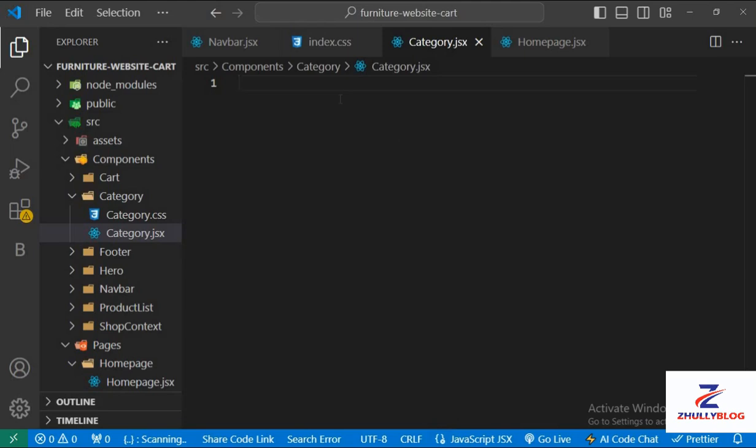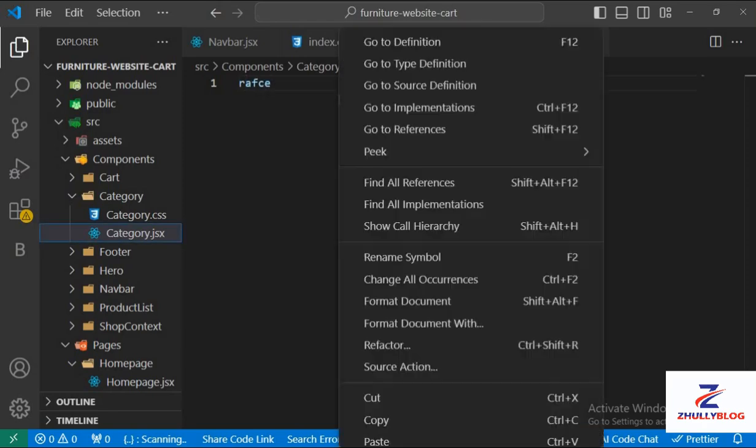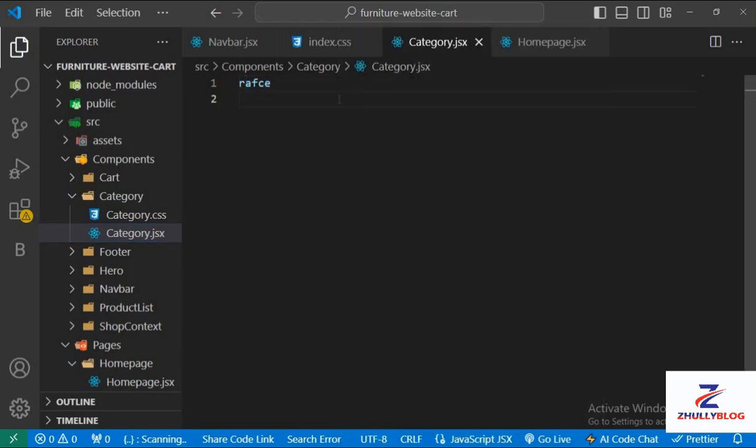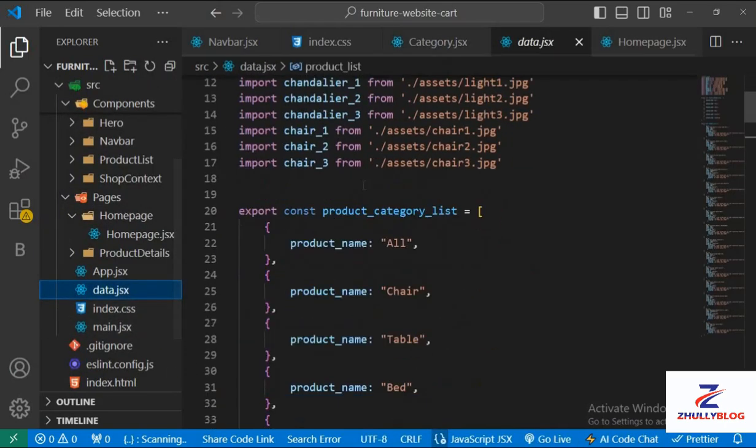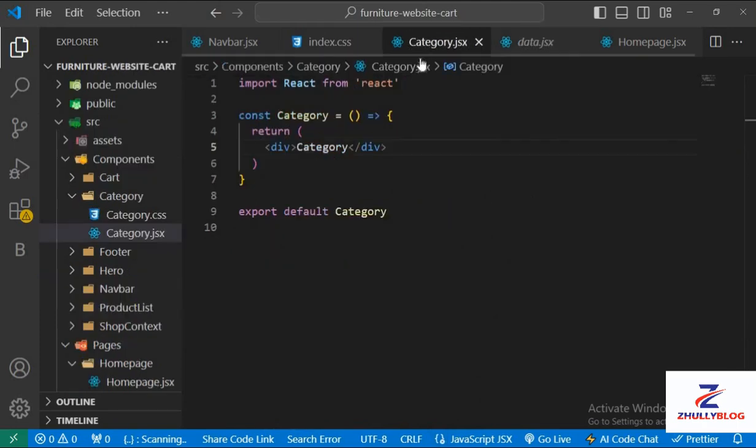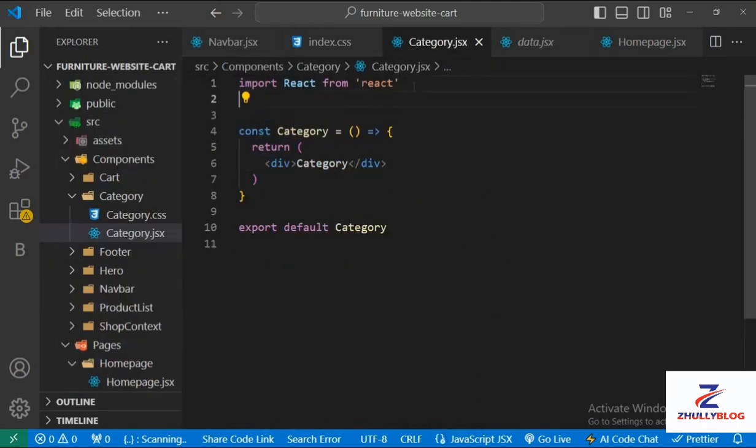In the category component, we're going to display a list of product categories from the product category list. So here, RAFC, we're going to use RAFC shortcuts to create a functional React component. So we are getting our product category data from our data.jsx right here. Okay, so I'm going to import the product category list. So here we're going to have product category list, and we're getting it from data.